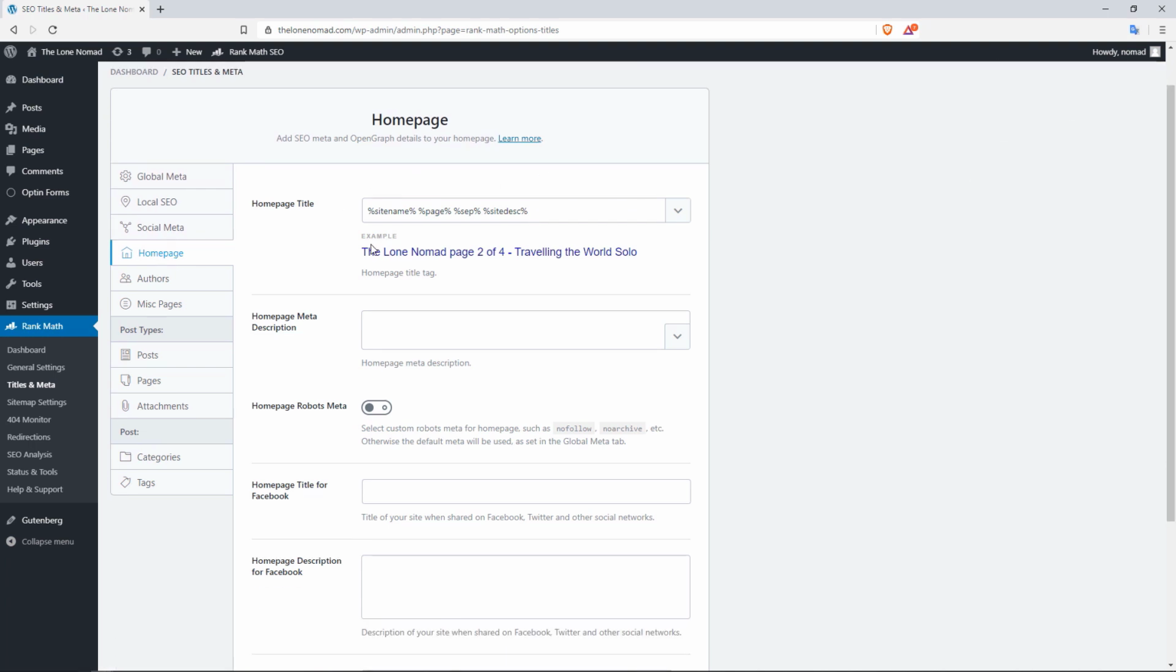We can choose the title, and right here by default, you do have the site name, the page, and then the site description. This is okay. I won't change anything in here at all. However, in here where you have your homepage meta description, this is where you really want to optimize by adding the keywords associated with your website.